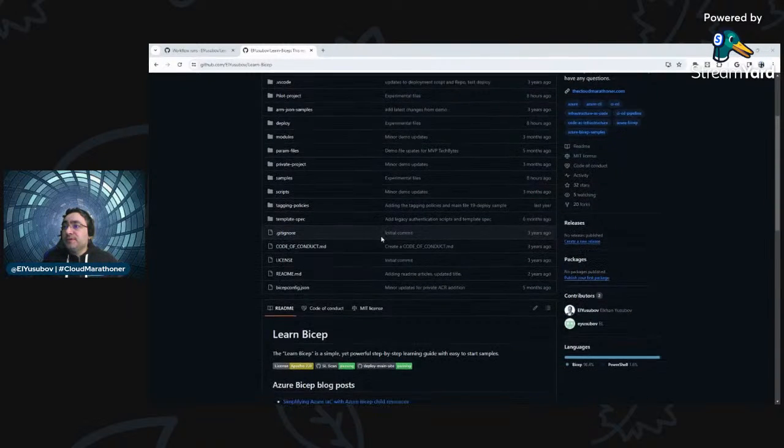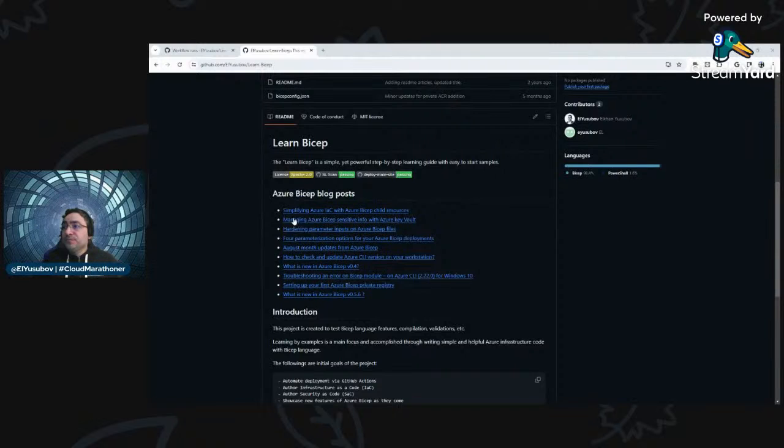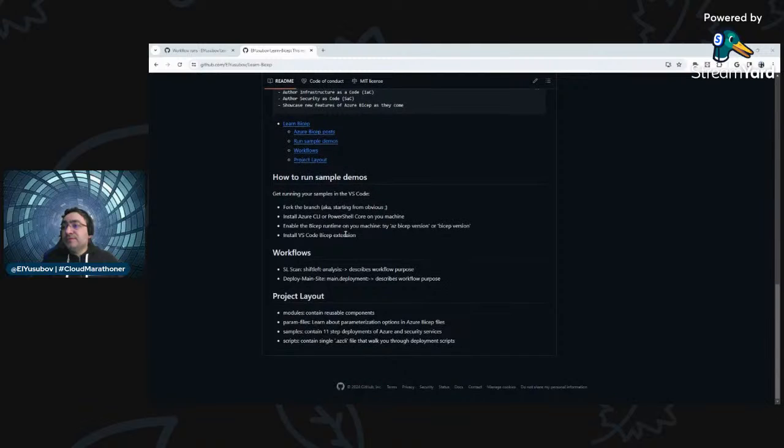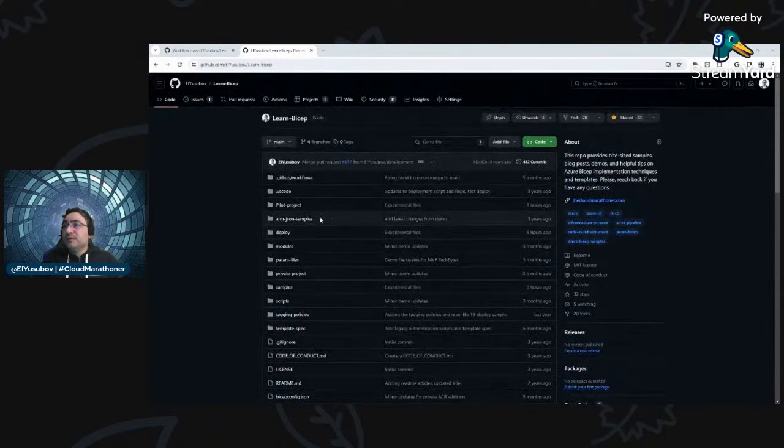So this is basically the repo where you can see some articles that are linked to my Cloud Marathoner blog post. But all the samples and everything are going to come from this repo. Specifically, you would be more interested to look into modules, and then you can also look into the samples. These are the two places where I'm using it a lot.